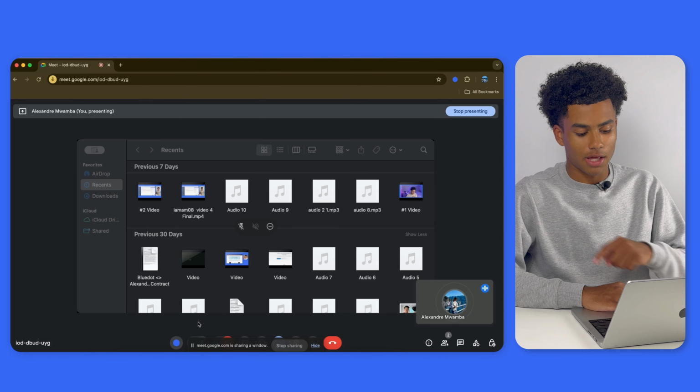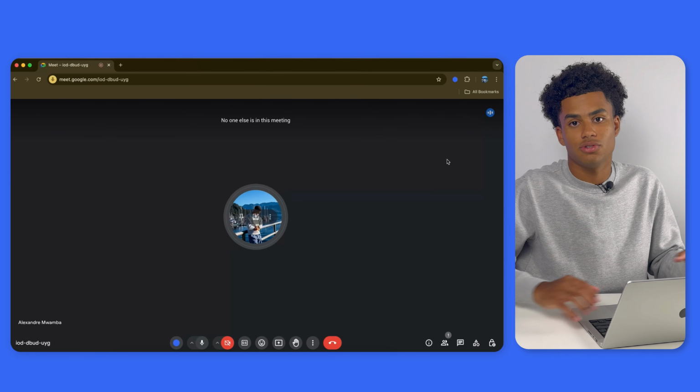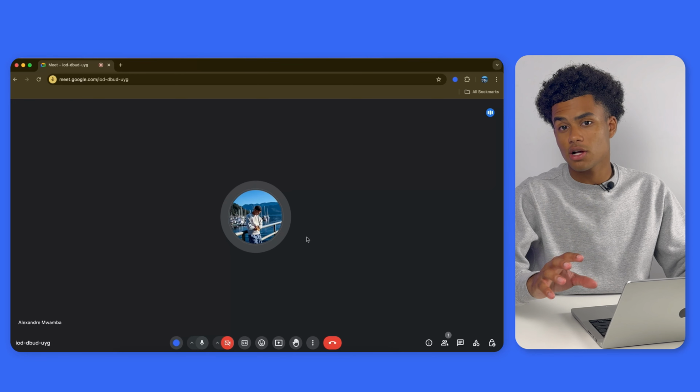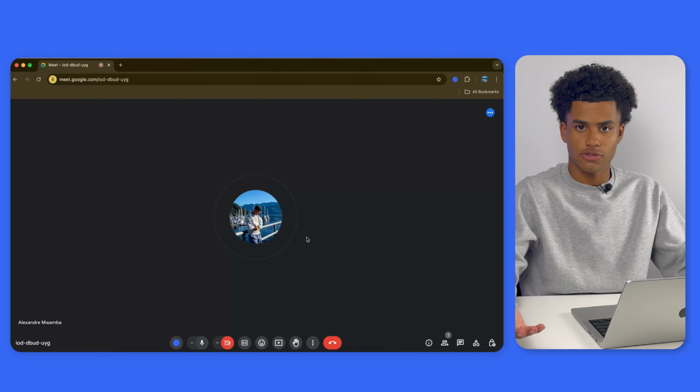Back on your Google Meet browser, you can see that it says stop presenting. And once you click that, that's all you have to do to stop presenting, to stop screen sharing. It's that simple. Now let's talk about troubleshooting. You're encountering some issues screen sharing, how do you fix it?